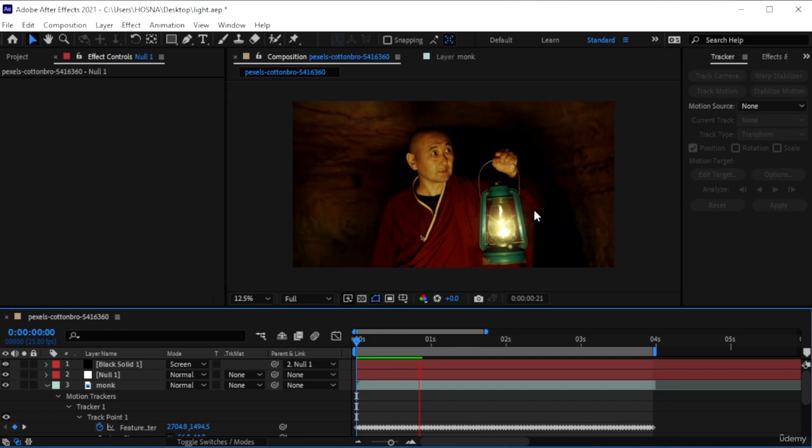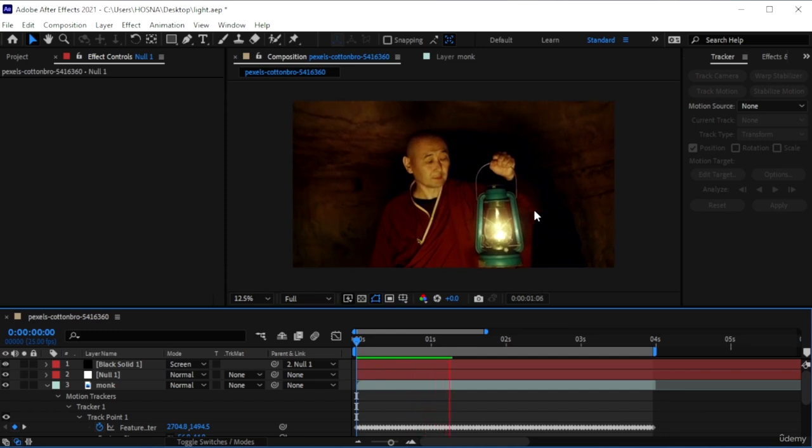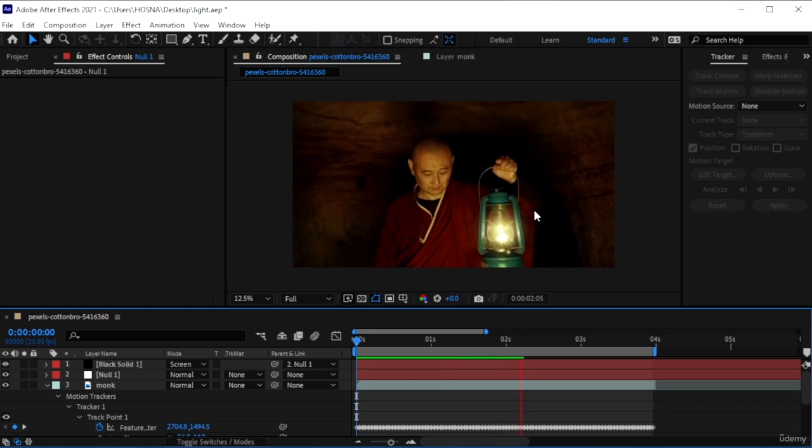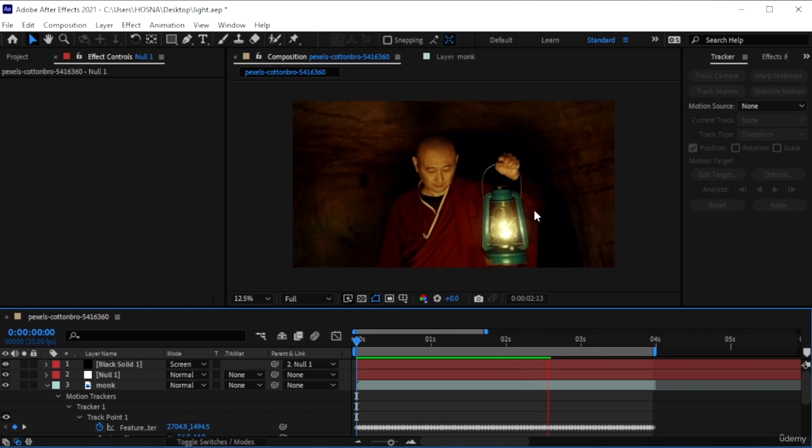But essentially the paint strokes that we did on solid 1 is going to follow along the locations that the null path had. The reason why we use the null object is that it's a lot easier for the motion tracking. So whenever you want to track something and you need a target, make sure you do it on a null object rather than directly onto your layer. So I'm going to let this render and we're done basically.